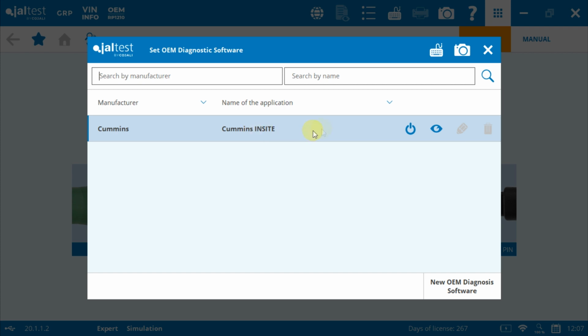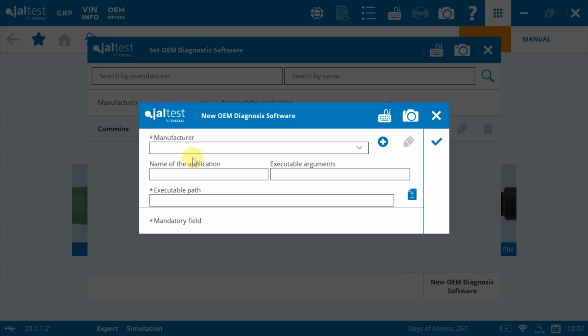Okay. Options are going to show you to execute, to look at the diagnostic software of any modifications that you want to do. Now, if we were to put in a new system, I'll click on new OEM diagnostic software, and then select the manufacturer, name of application, your arguments, and this is the most important part, the executable path, which is pretty much the exe file. So it depends on where you save it on your computer. Normally in C, somewhere around there, you're going to have, let's say, the Insight exe. Click on that, and then all you have to do is press check mark.